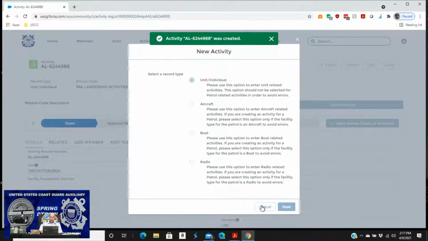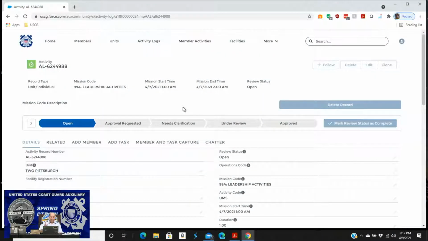All right, so now I did this the way I should not have done it to show you what happens if you click save and new. If you click save and new, it will save it. It will leave the review status as open, and it will then open up a new opportunity for you to enter another mission code. The reason it's important to know that is if you leave it as open, most of your ISs will not see it. So it will sit there forever.